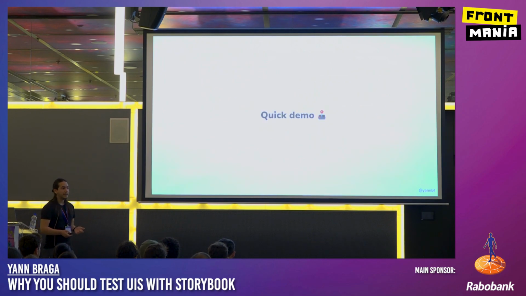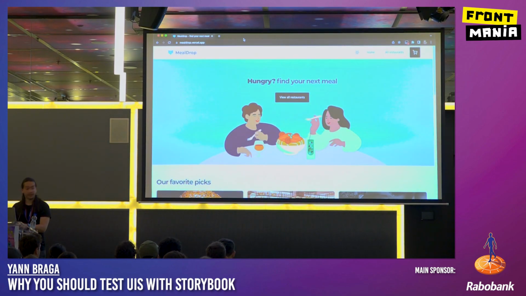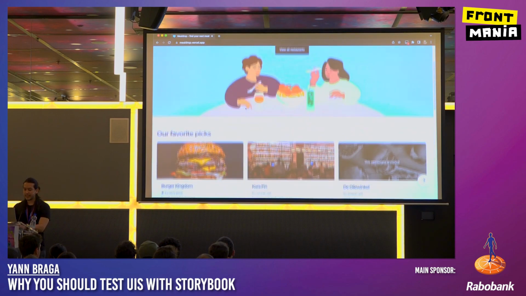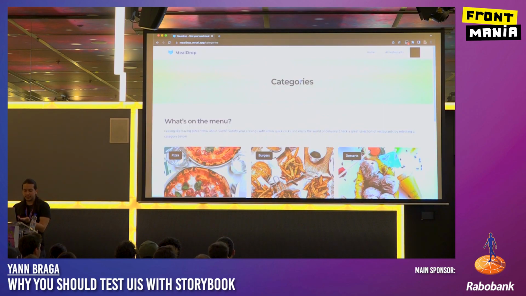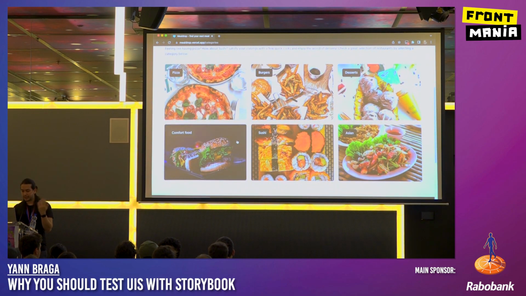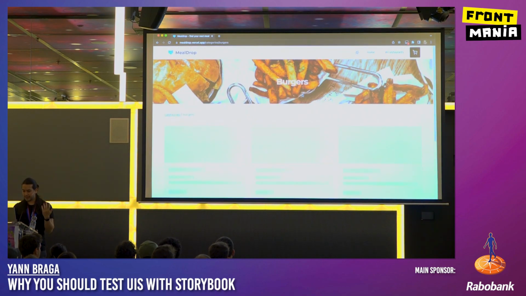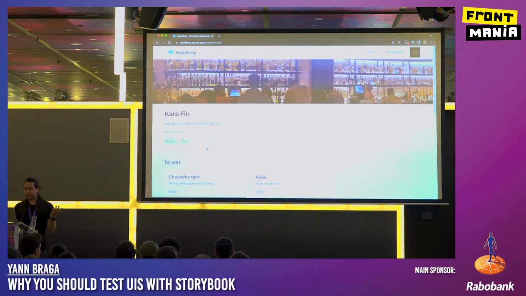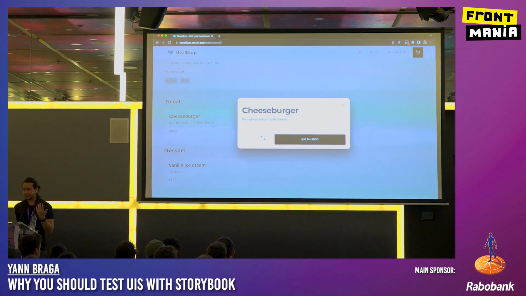So in order to make this a little more visual, I'm just going to give a quick demo to you. And I hope the demo gods are happy with me. So here's an example of an application. It's kind of like an Uber Eats. It's called Meal Drop, and you can essentially view your restaurants. You can select some category. I really like burgers, so I'm just going to go for that. And once you select your restaurant, you have to select some stuff to eat, a cheeseburger, sure, some fries.